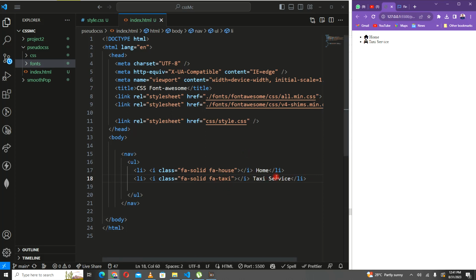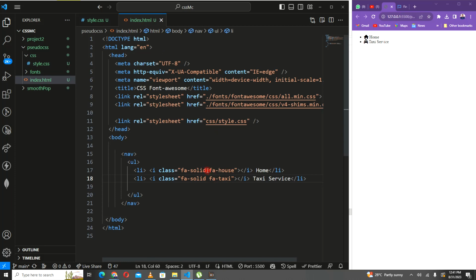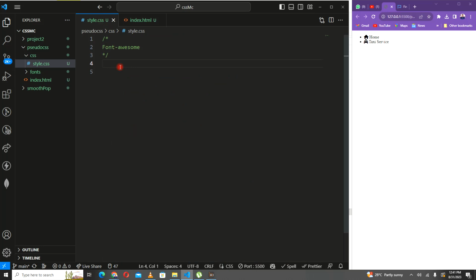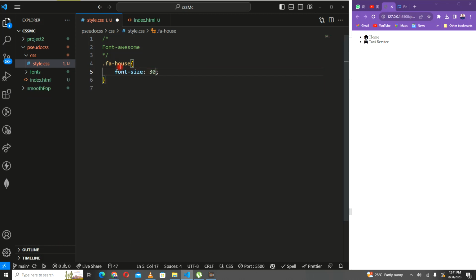So you can pull a whole lot of icons, and most importantly, this is why I'm showing you this. I can actually go to this place and manipulate this far icon. So I can pick far icon solid, or I can pick far house, to be very precise, and manipulate it. I can come here and do dot far house, and then I'll give it a font size of 30 pixel.